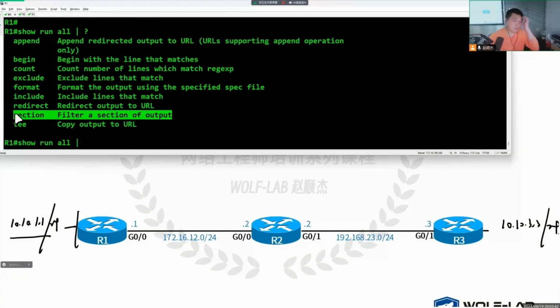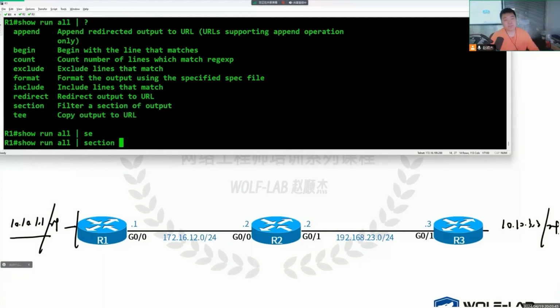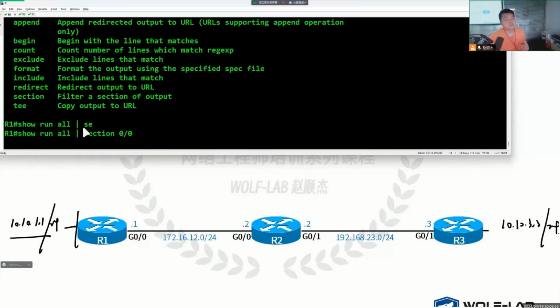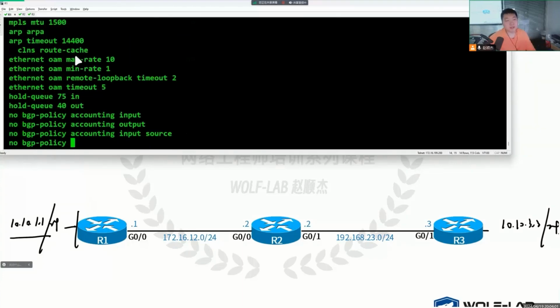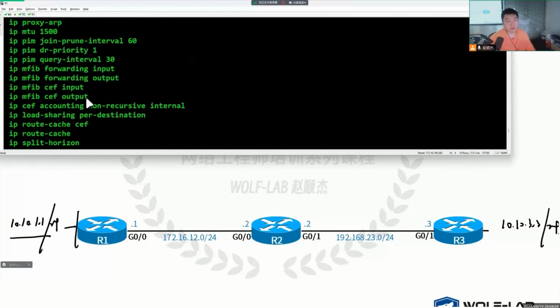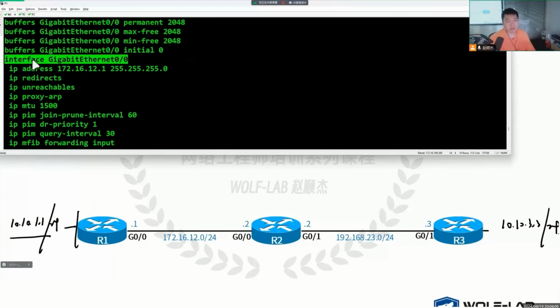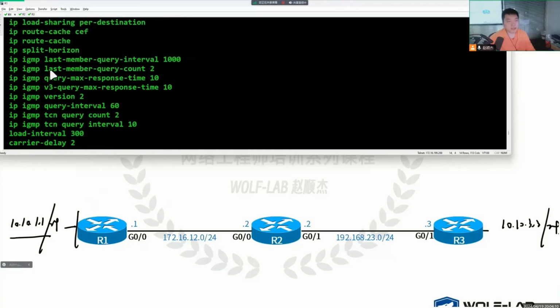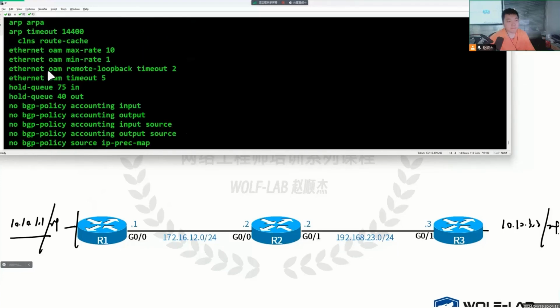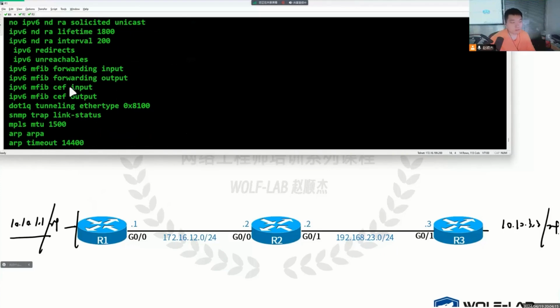This part of the content can be seen, for instance, I use section, and I only see the command lines for my interface 0. I only look at my 0 interface part. All the hidden configuration command lines enter, right? Then all configurations of the 0 interface on R1 will come up. Many hidden configurations. Did you students see? All are the command line configurations of our R1's G0/0 interface. So many hidden.